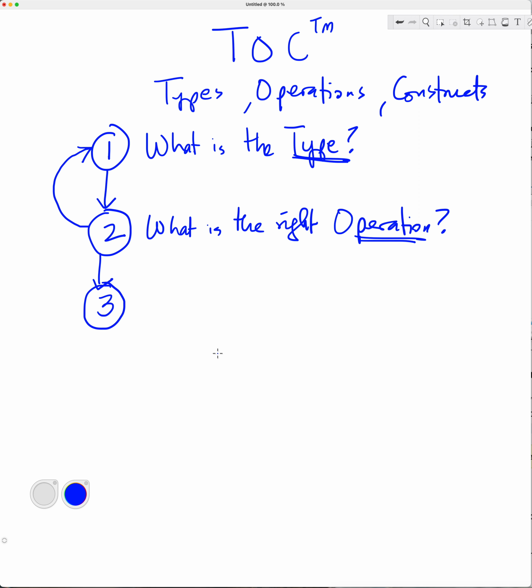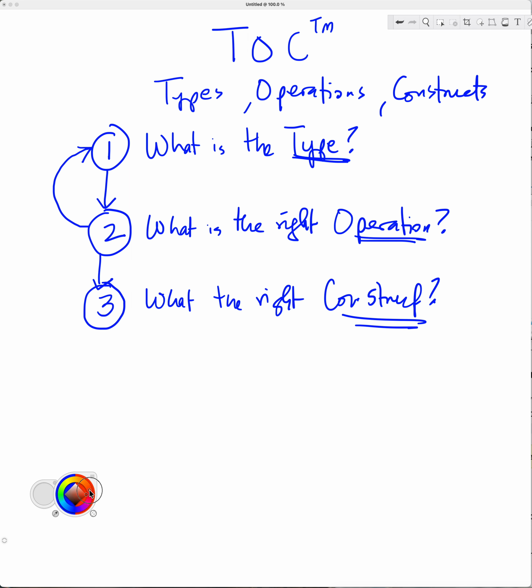But then in certain scenarios, you need a particular construct. So you need to do something with the language. For example, if you want to repeat something multiple times, then you need to find the right construct that gives you that. If you want to do some branching and make some decision, then you need the right construct. So that's now the third question. In certain cases, you'll ask, what is the right construct to use?